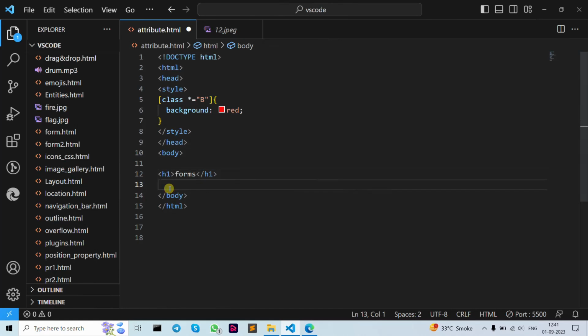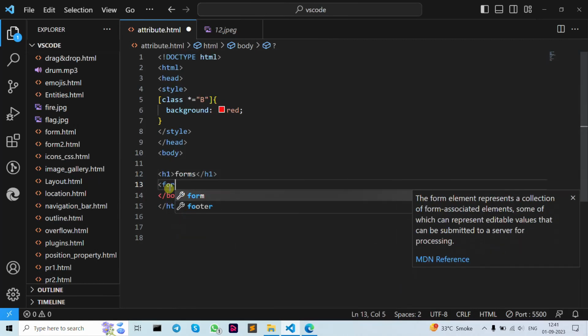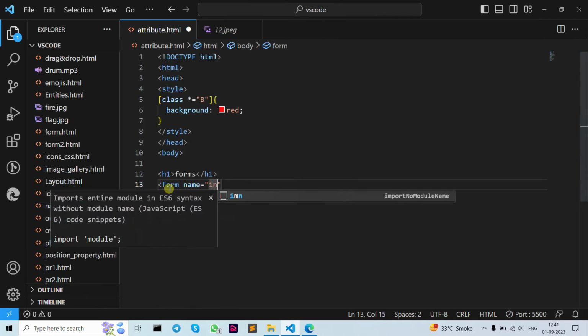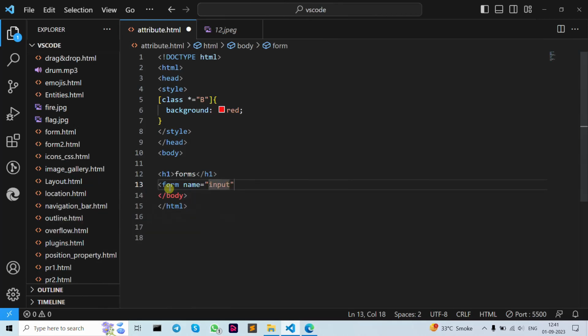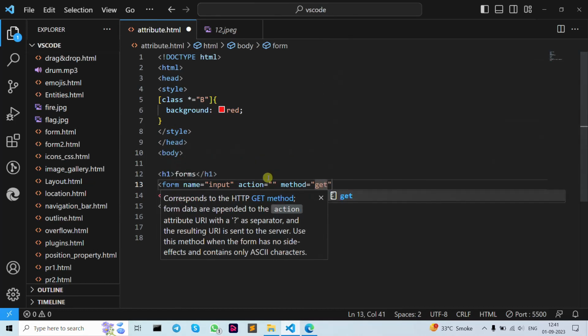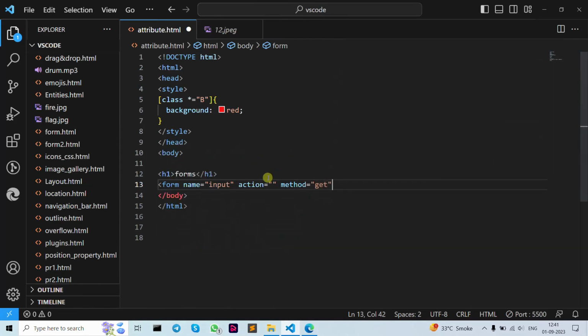Now let's write down the form name as input. You can also take it as input here. Let's give it the action. I won't give the action right now. If you want to give a particular link here, it will show when you submit the button. I write down our get or post method.